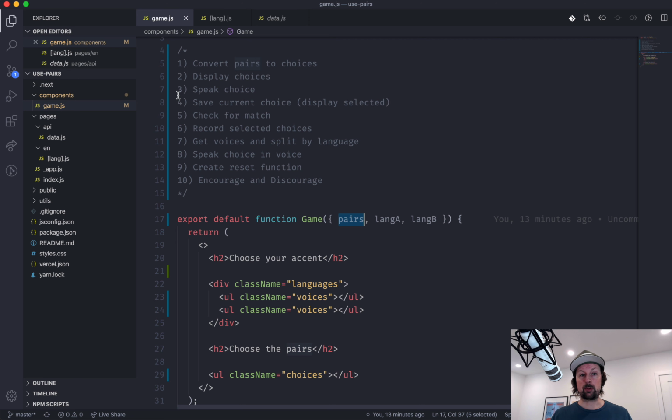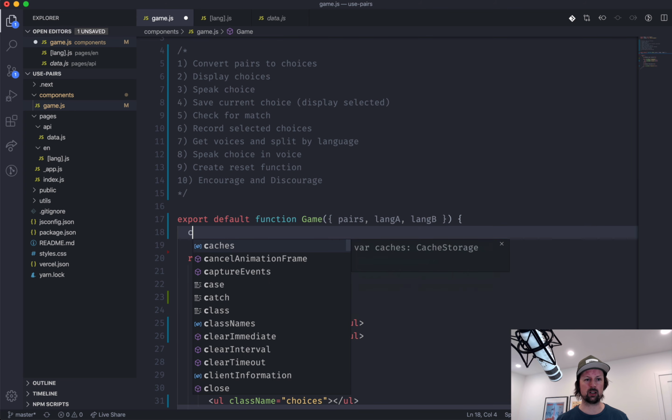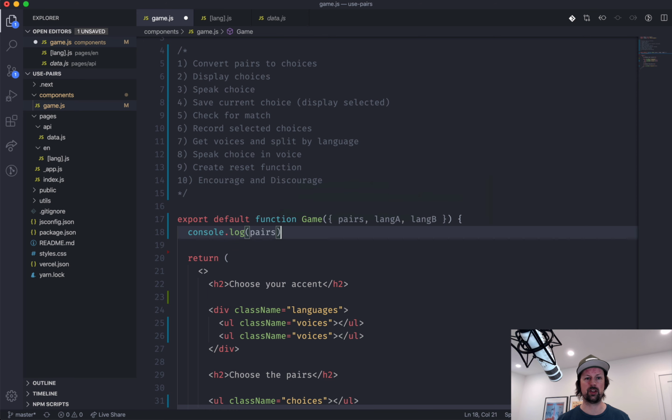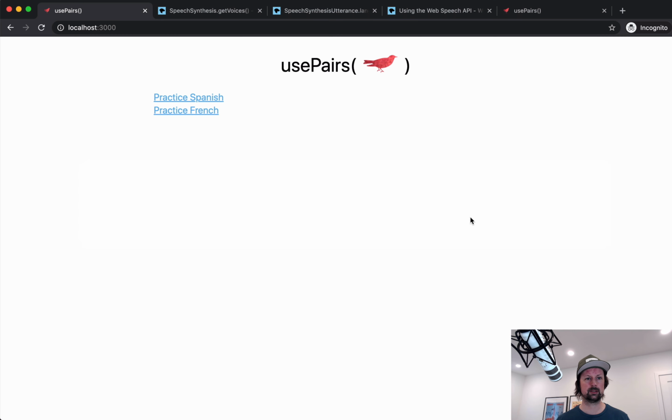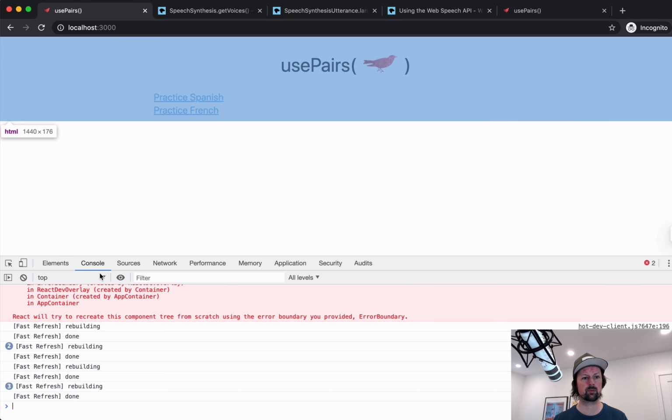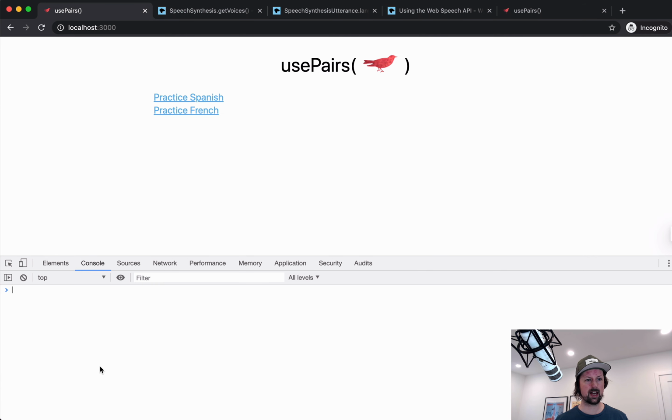I've written down the steps we have to do because there are quite a few of them. This video will probably take, I would say, half an hour to complete, but you'll end up with a pretty cool app at the end of it. The first thing we need to do is, we've received the pairs, so let's console.log them to take a look at what they look like. Let's open up our console and refresh. Oh, yeah, I have to be on the page.